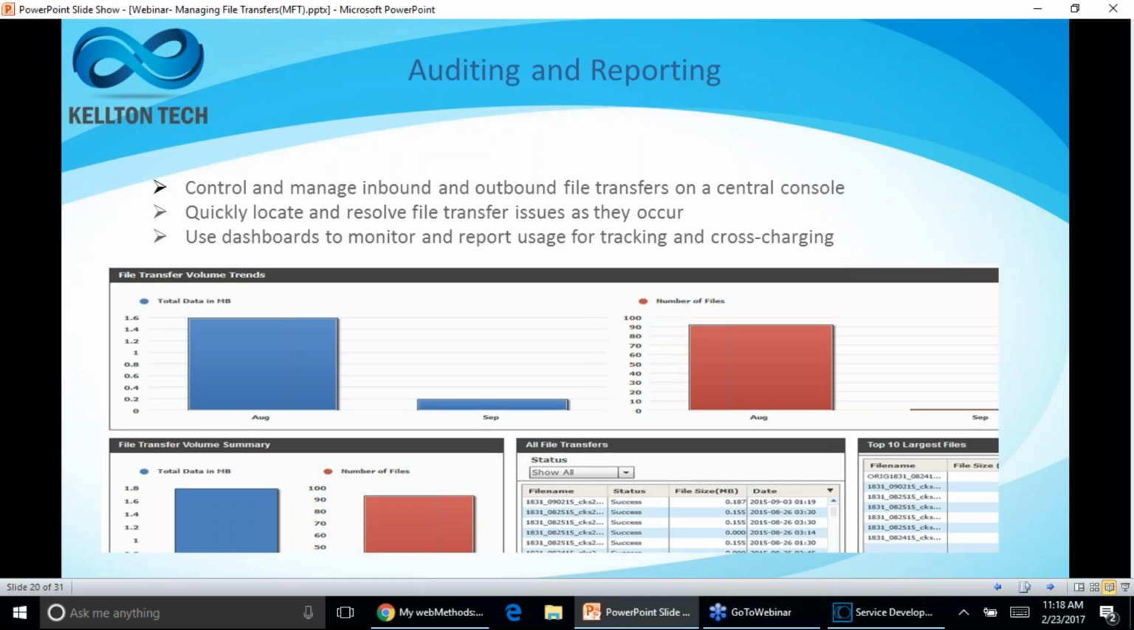Auditing and reporting. It has a dashboard to analyze the key metrics based on the file transfer volume. It compares the file transfer rates among the partners. It has charts and graphs to slice the data and display it through filters. And we can export this data as a CSV or an image.